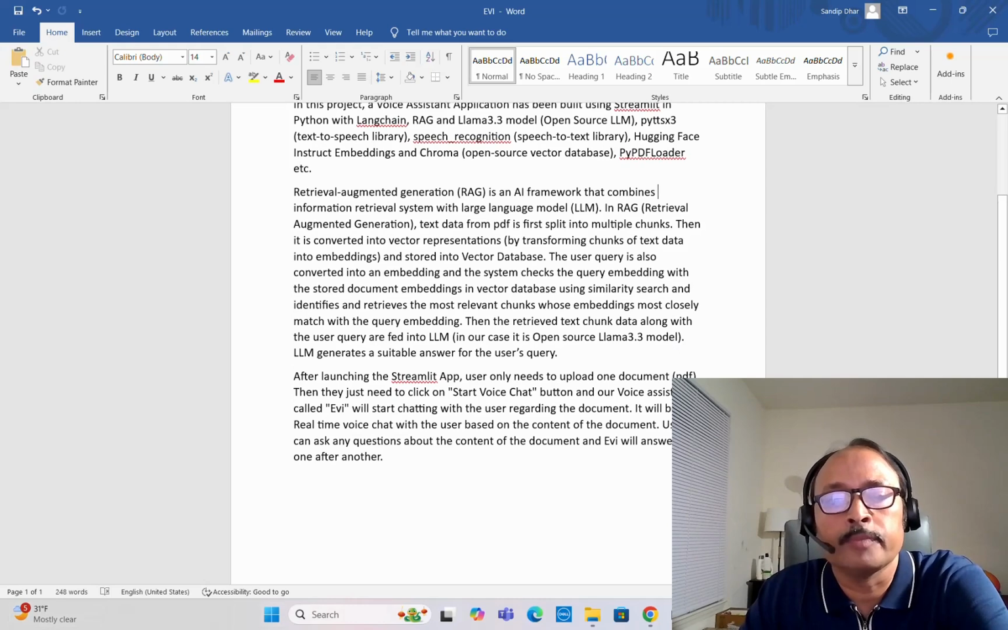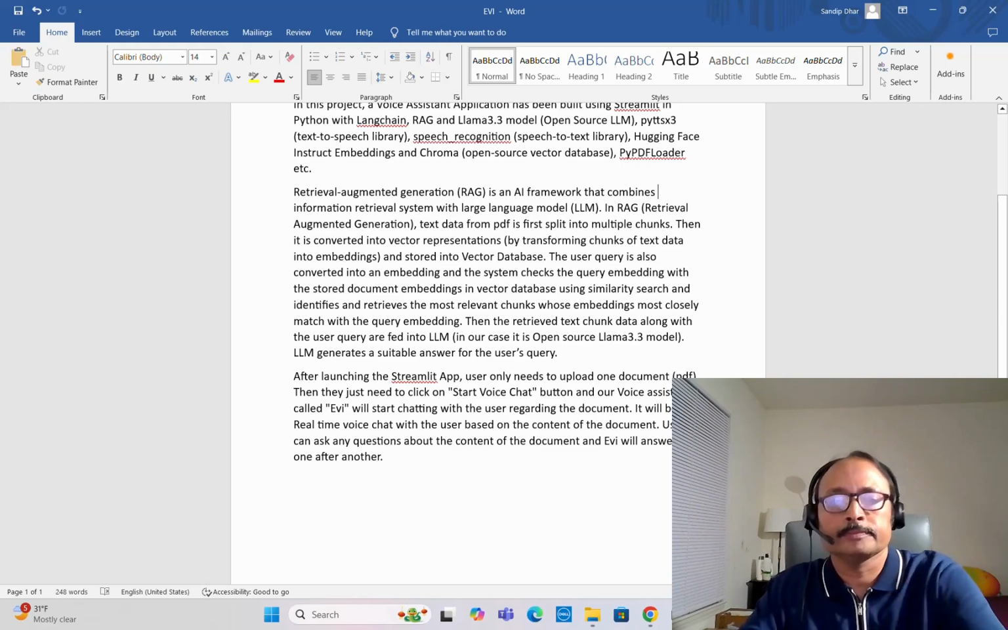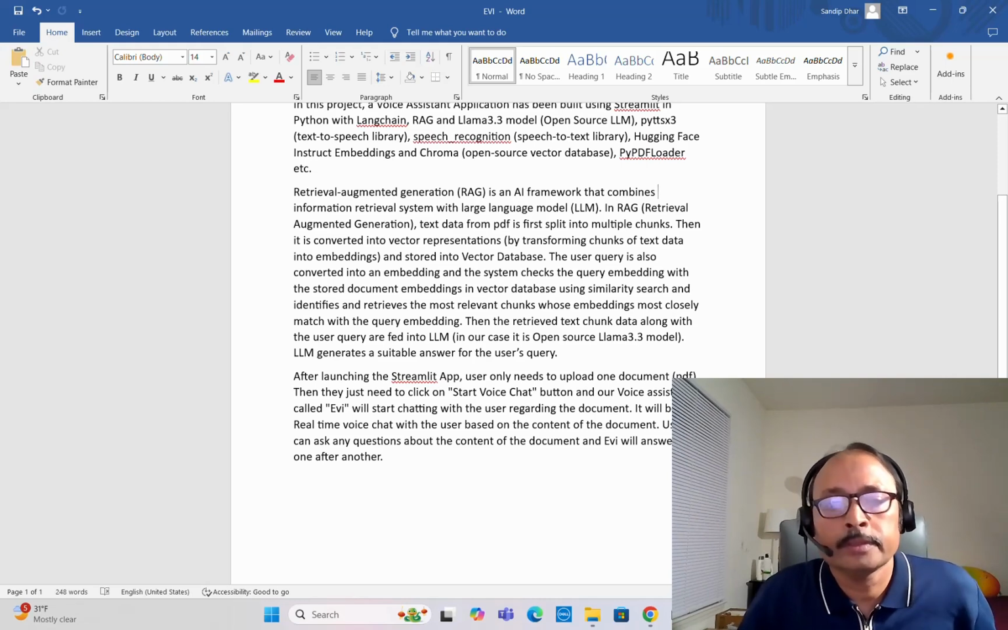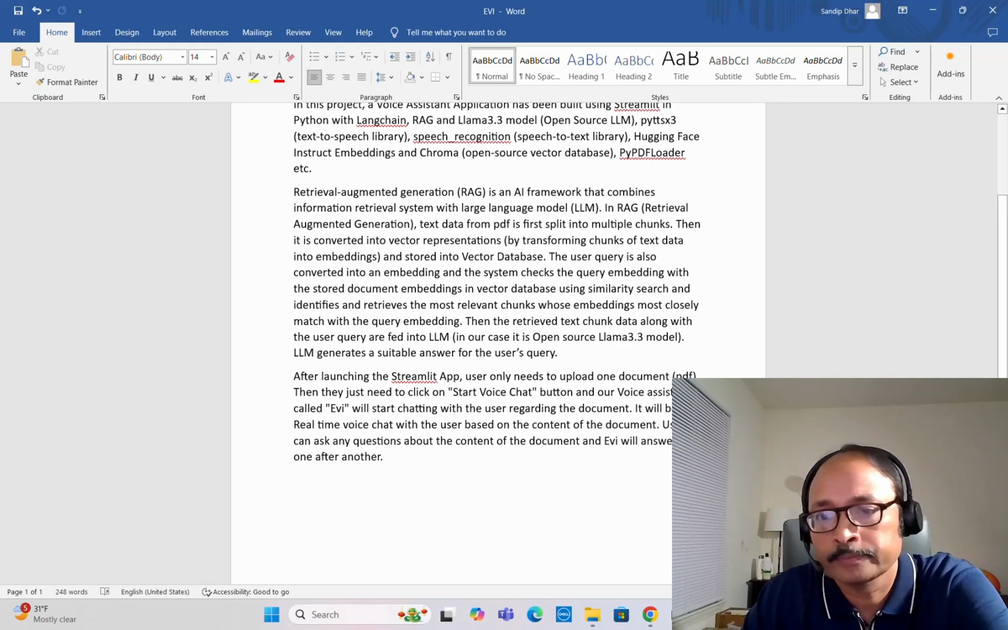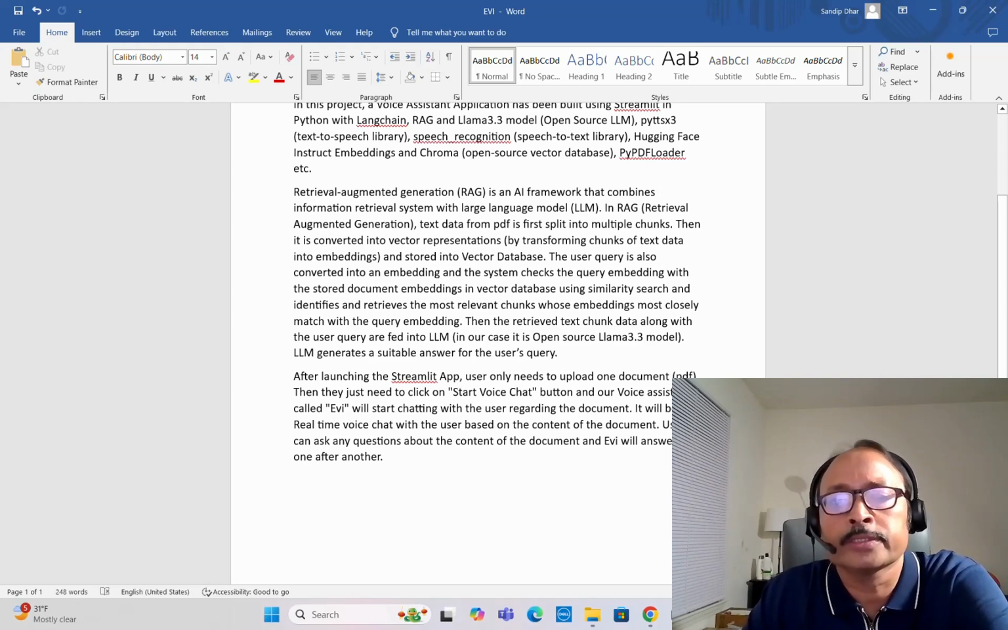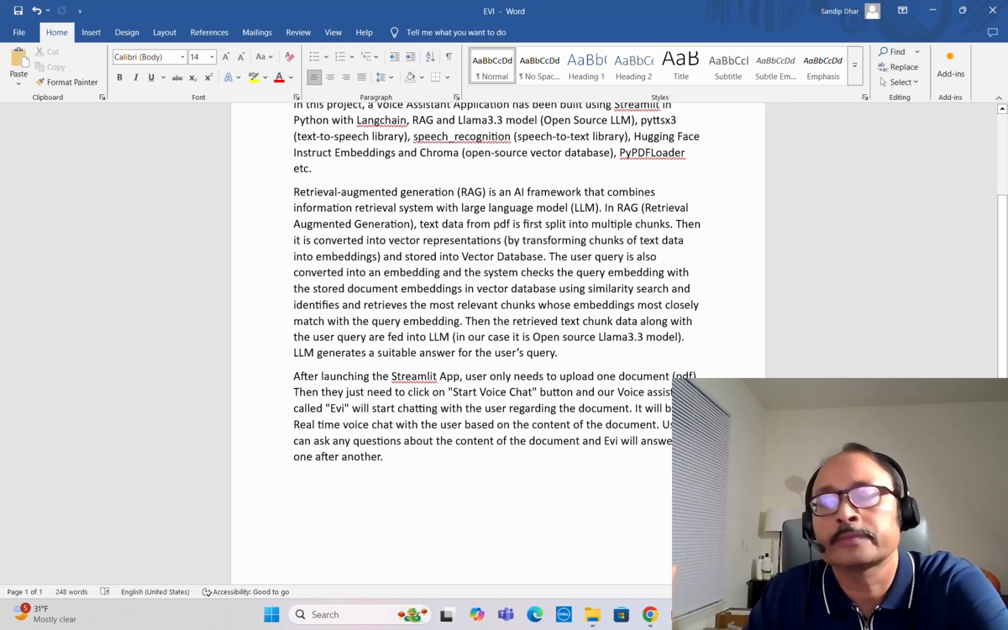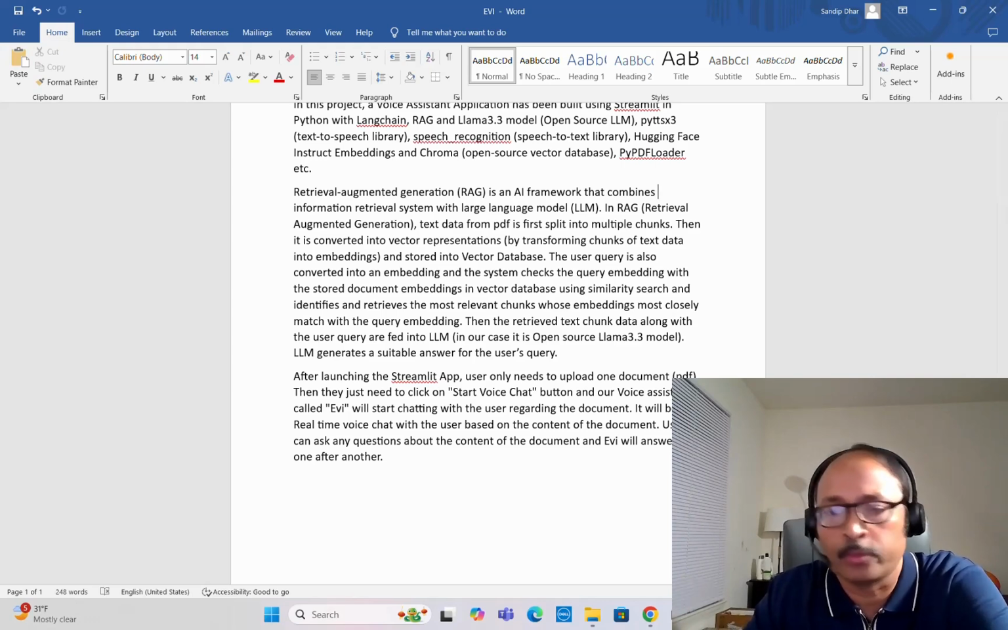So I have this voice assistant application. It has been built in such a way that after launching the Streamlit application, the user only needs to upload a PDF document. It could be any document. Then after uploading the document, the user just needs to click on the Start Voice Chat button. There is a button called Start Voice Chat. Our voice assistant called Evie will start chatting with the user regarding the content of the document. It will be a real-time voice chat, or conversation, with the user based on the content of the document.